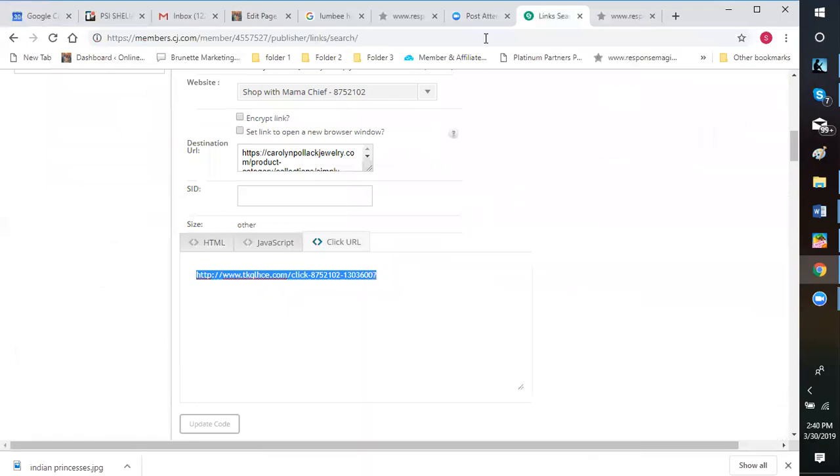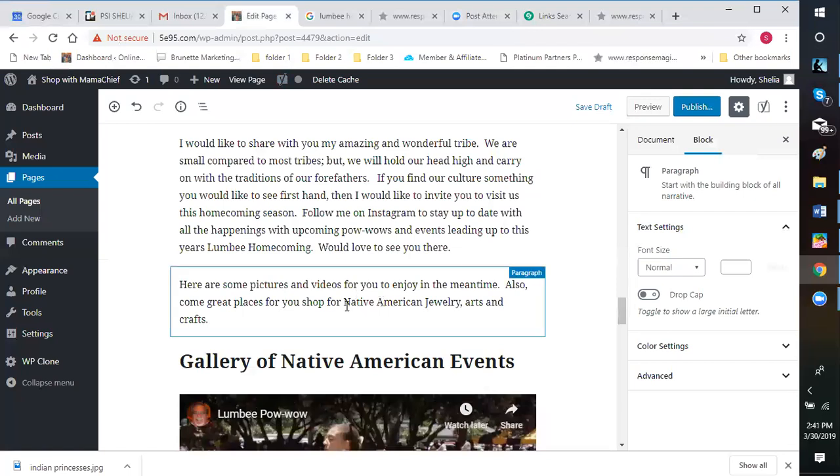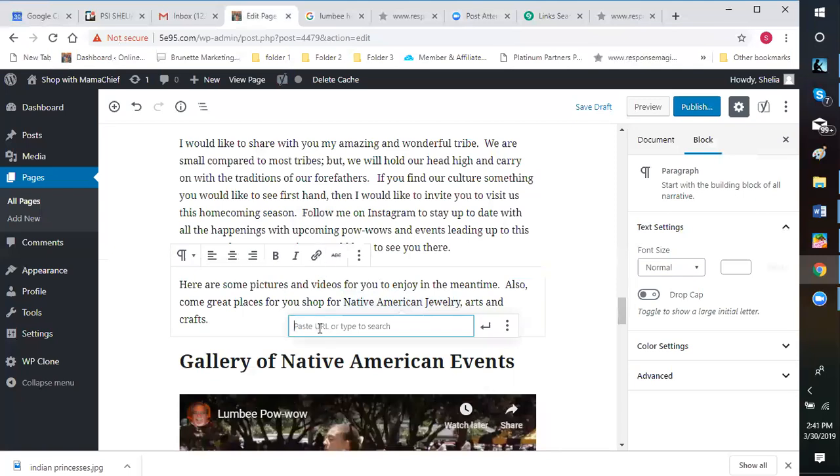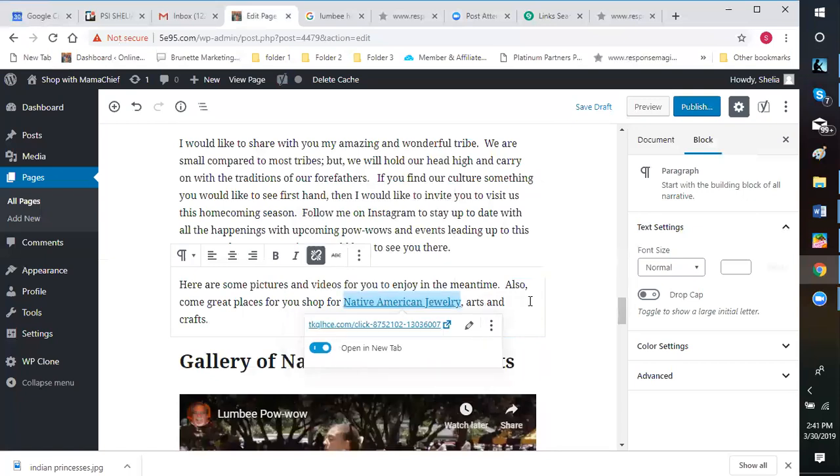I'm going to copy. I'm going to come back to my web page, and I want to do this right here. Click my link button. I'm going to paste my link in there. I'm going to hit my 3 dots. Open in a new tab. And then apply.